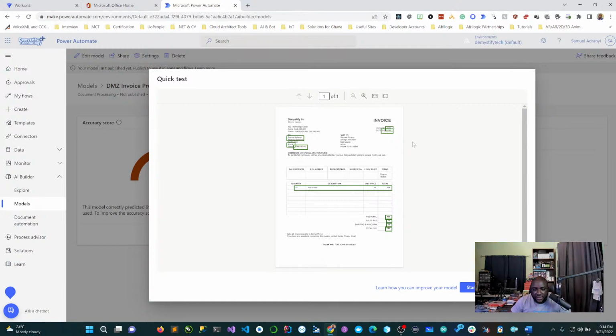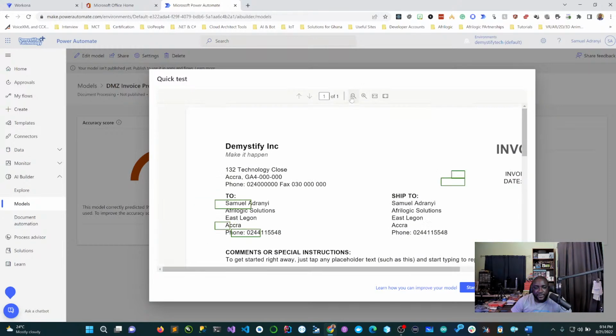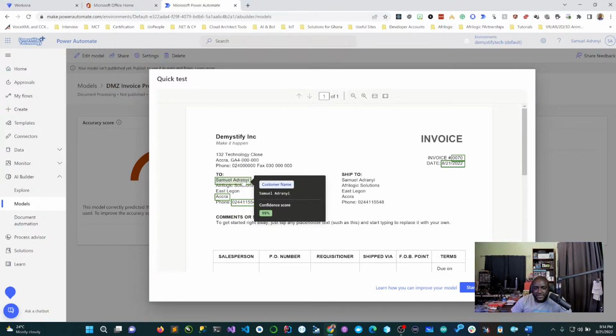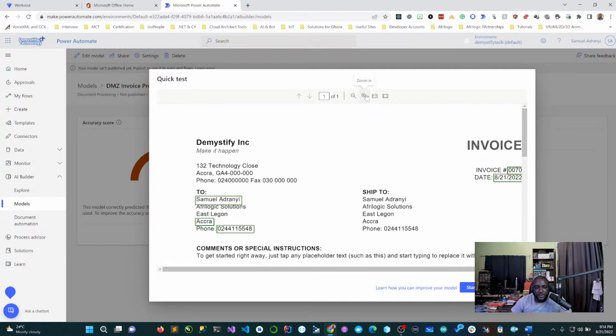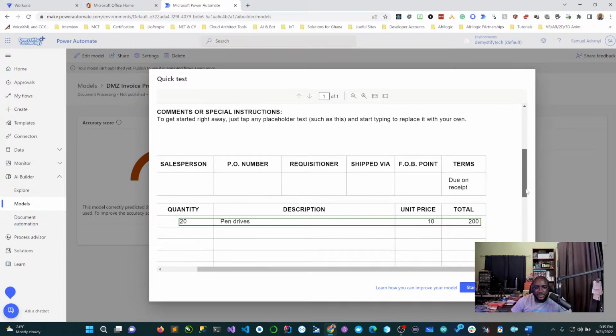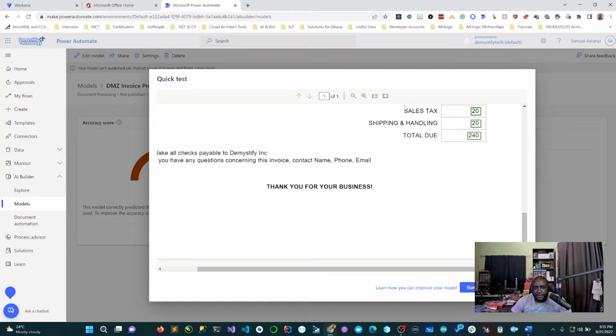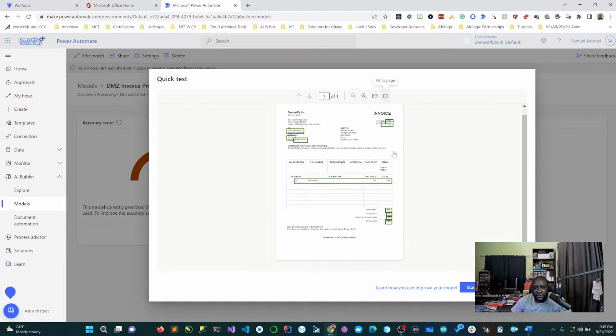So now take a look at this. Let's zoom in a bit. Good. So see what happened. It recognized my name, customer name here as Samaladrani. Okay. It picked the city as Accra. It picked my phone number. It went ahead to pick the invoice number. It picked the invoice date. And then look at that. It picked the line item. So there's just one item and you can see the various values. All right. Cool. Correct. You see that? So I like this. It's working for me.